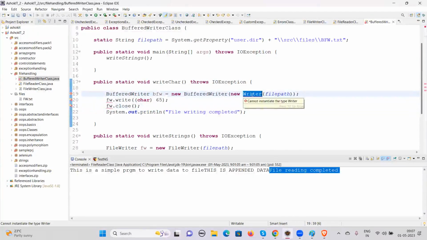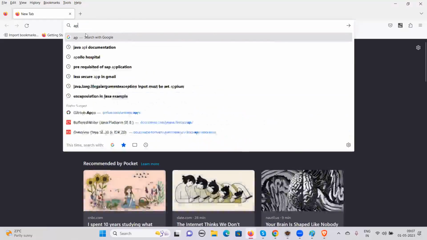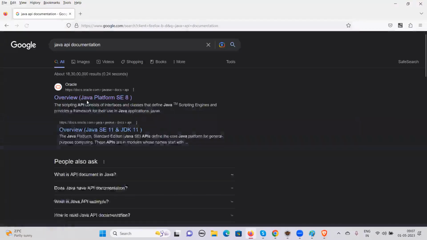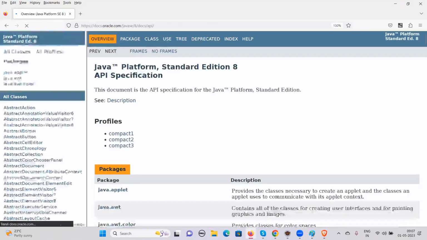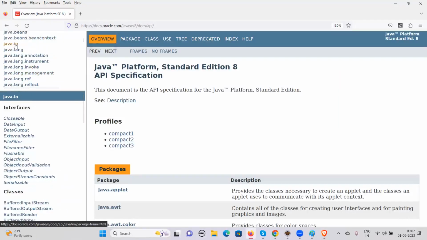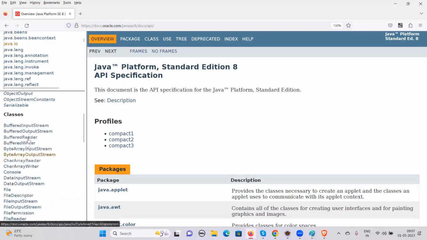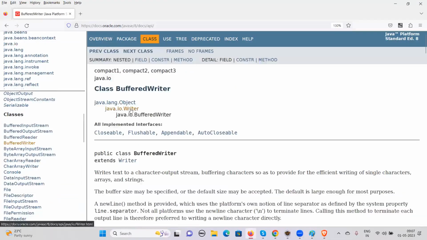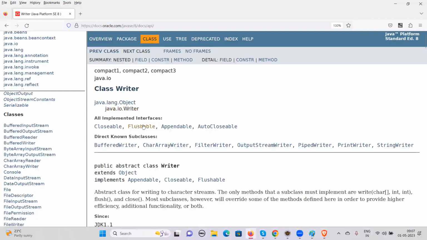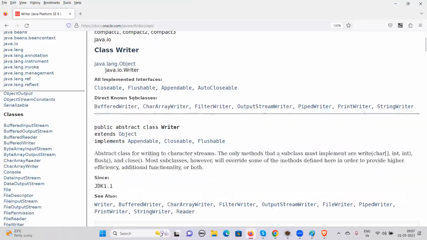So now you see FileWriter, we cannot instantiate the Writer. I'm going back here and I'll open the same documentation. Let's go to BufferedWriter. It's a class, and it lists the direct known subclasses. BufferedWriter is a child class of Writer.